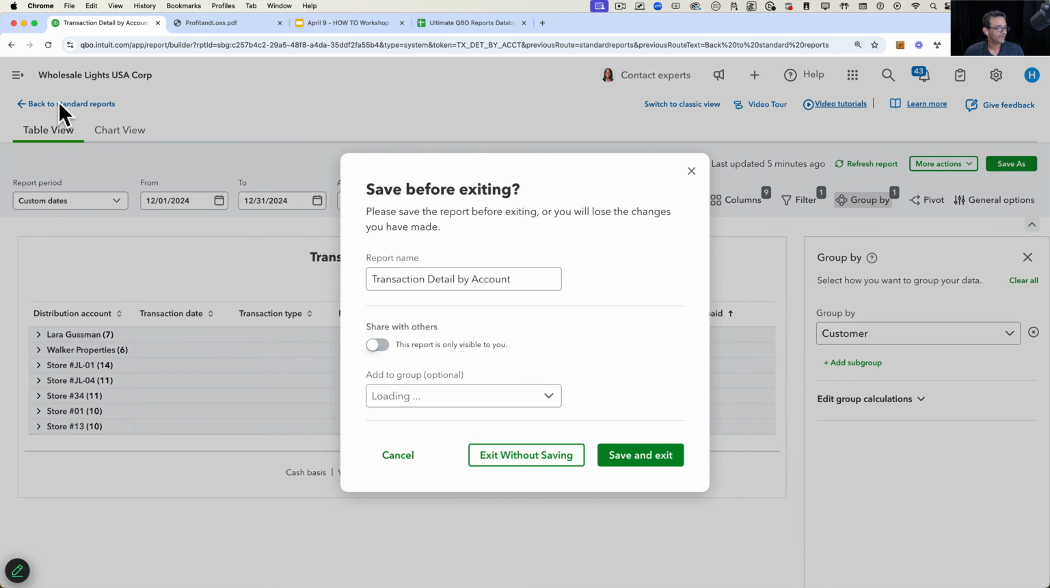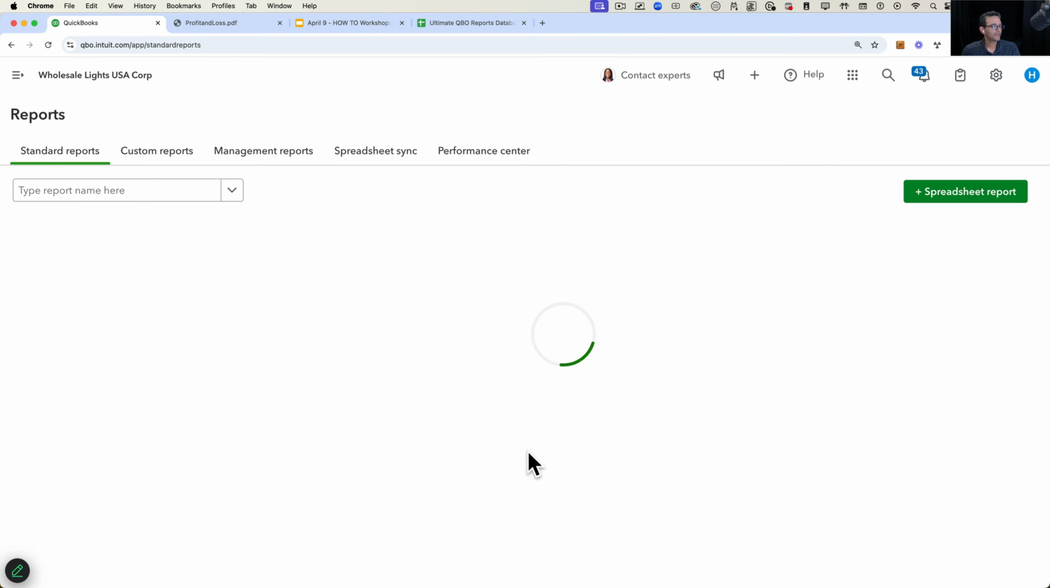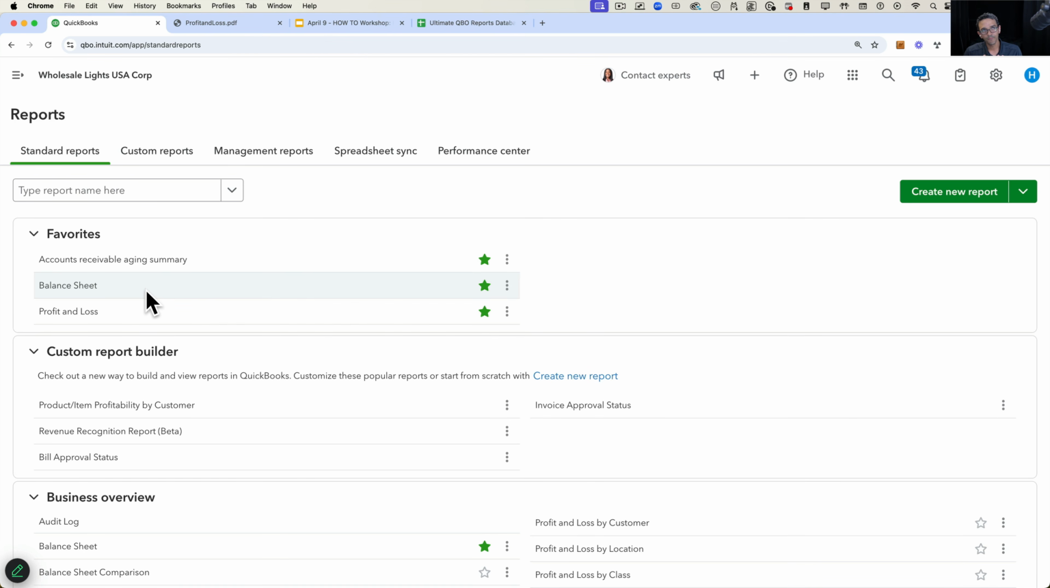And I'm going to go back into the reports. And the custom report builder is built based on the modern reports platform. So everything should be familiar in terms of the building and the construction of the reports. But many times it requires you to start from scratch.